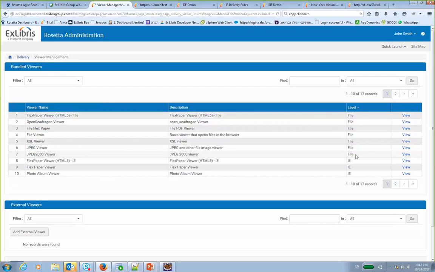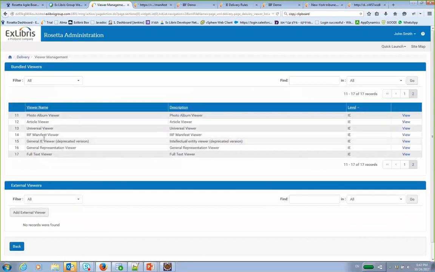Some of them are file level viewers over here. So you can see the OpenSeaDragon Viewer, the FlexPaper Viewer. We have 2 types of FlexPaper. We have IE file. We also have the HTML5 based FlexPaper Viewer. So there are several viewers over here. JPEG Viewer. If we take a look at the second page, you can see the Universal Viewer, the new Universal Viewer, the IIIF Manifest Viewer. This is the general I view. This is the older one. Again, we're looking at a 5.4 already at this site.